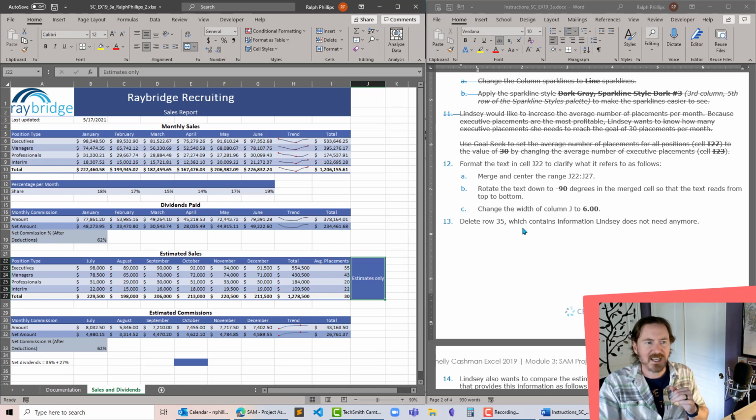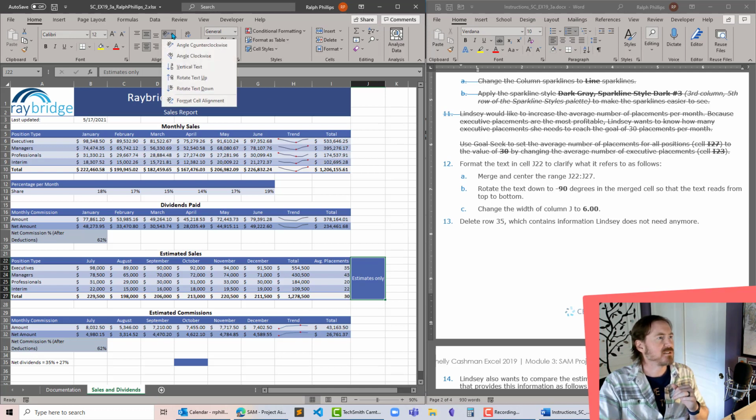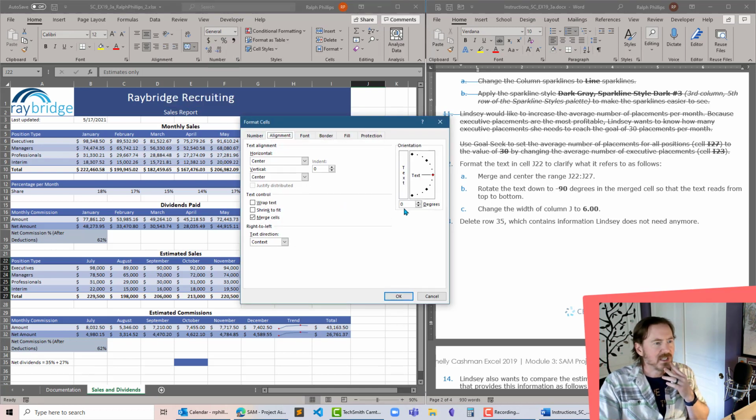Rotate the text down to -90 degrees. Okay, that cell is active. And I think, here it is. Format cell alignment. I'm going to click on that. All right, and I want -90 degrees. I think I can just type that in. -90? Yeah, so -90. I just typed it in, but you could have also just dragged this up and down. That would have worked. Or use those little arrows. All right, I'm going to click OK.